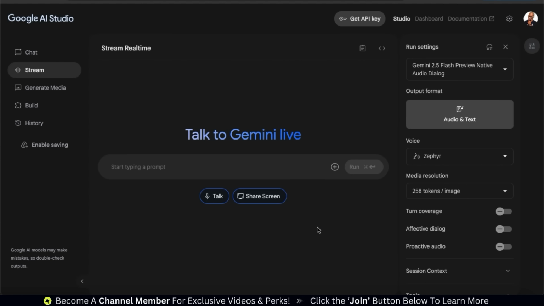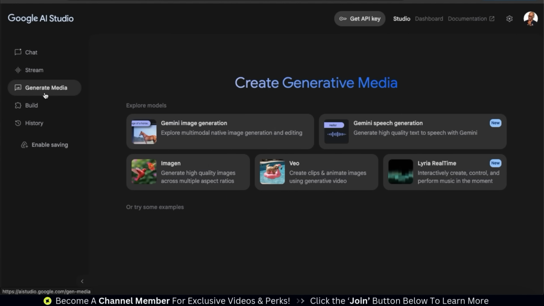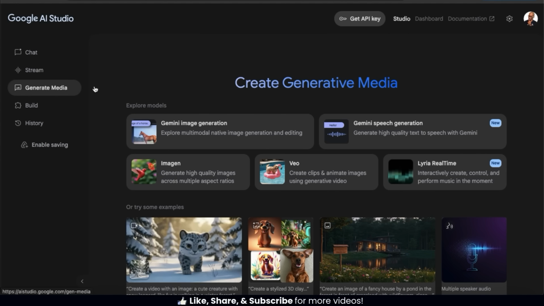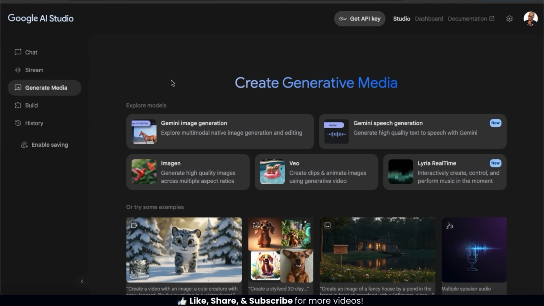So we've tested out the various features in the chat and the Stream tabs. Now let's move down to the Generate Media tab. Here's where we can explore various AI models to generate images, videos, speech, and even multimodal content.